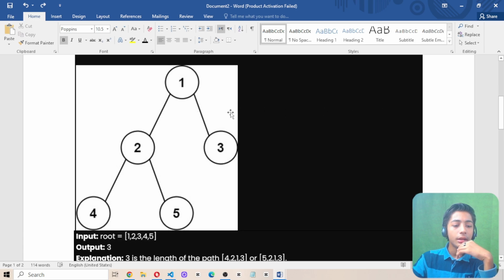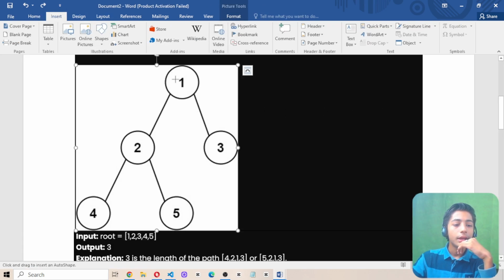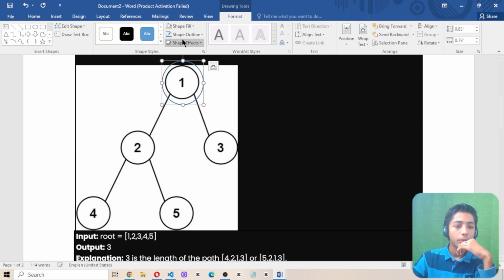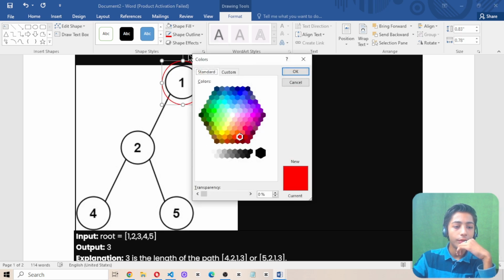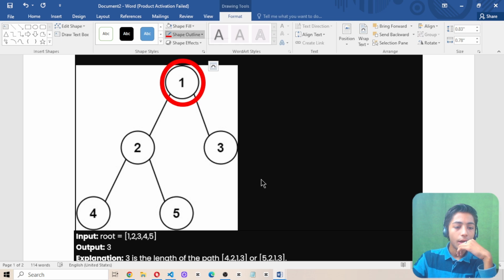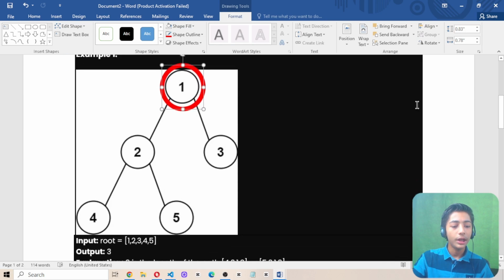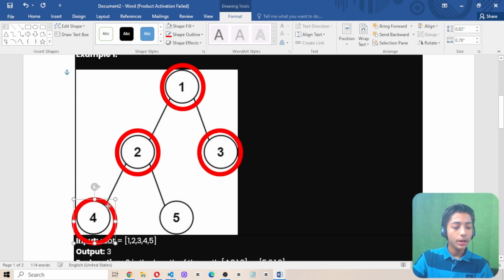If you see this diagram, in which it created a binary tree, in the first binary tree here it wrote 1 at the top. Now perfect, here it created one binary tree. The root of the binary tree is 1, then it goes to 2 and 3, and then it goes down to 4 and 5. This is the root of the binary tree which has been created.